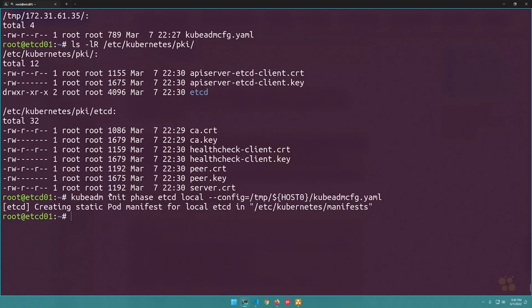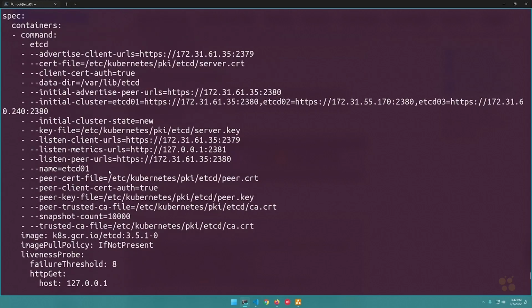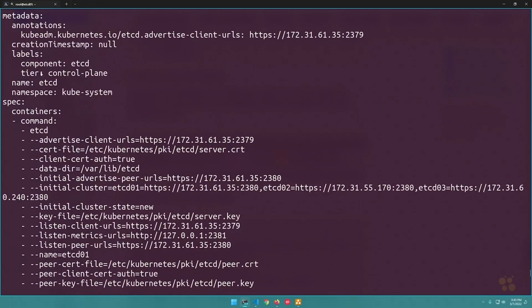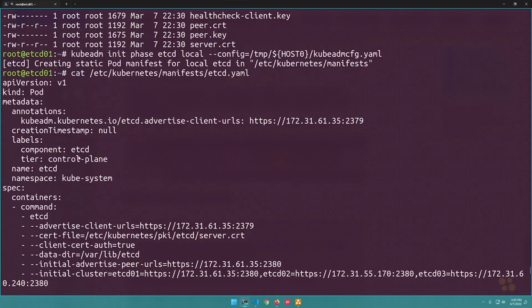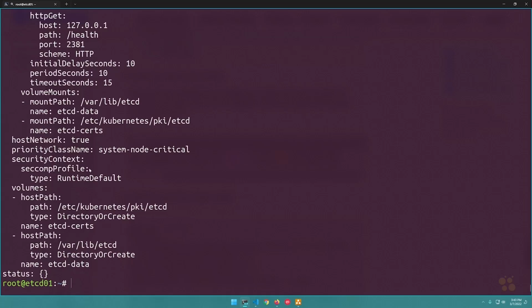And you can see it says creating static pod manifest for local etcd. And if you just do cat /etc/kubernetes/manifests/etcd.yaml, this is the pod manifest that's going to basically tell the kubelet to spin up the etcd service on the local system. Now we need to do the same thing on the other systems as well.